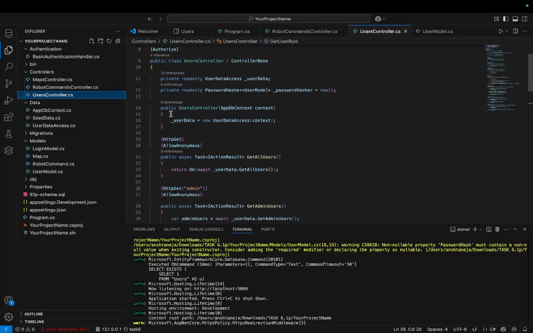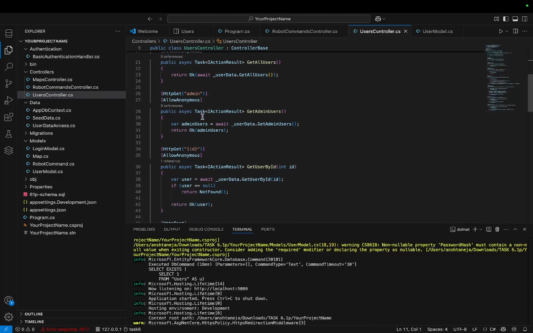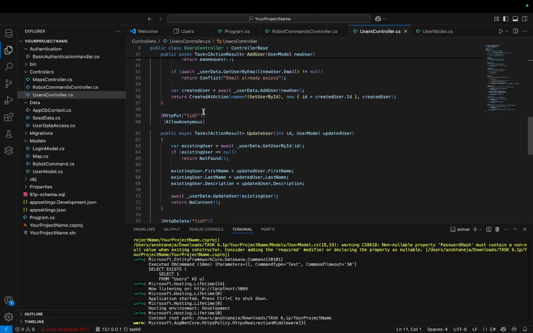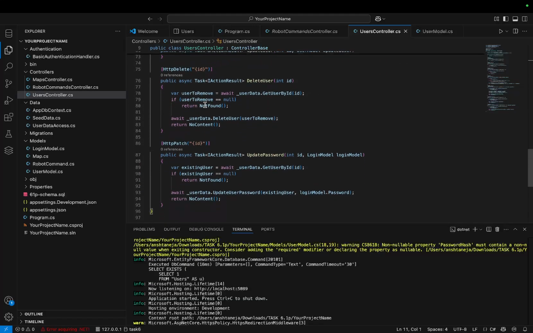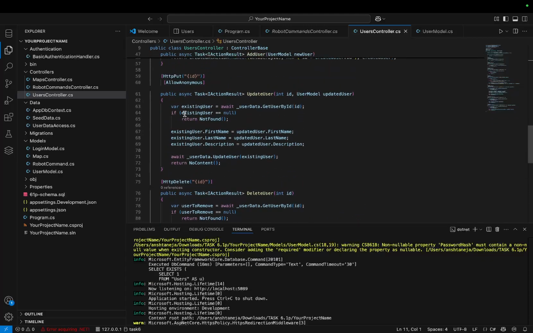Now moving to the user controller, we have GET api/users to get all the users, and we can get the user by name and by id, we can post it, and we can delete it. For the delete we are not using AllowAnonymous, which means authorization is required. And we are using put with AllowAnonymous, so it can be done without authorization.